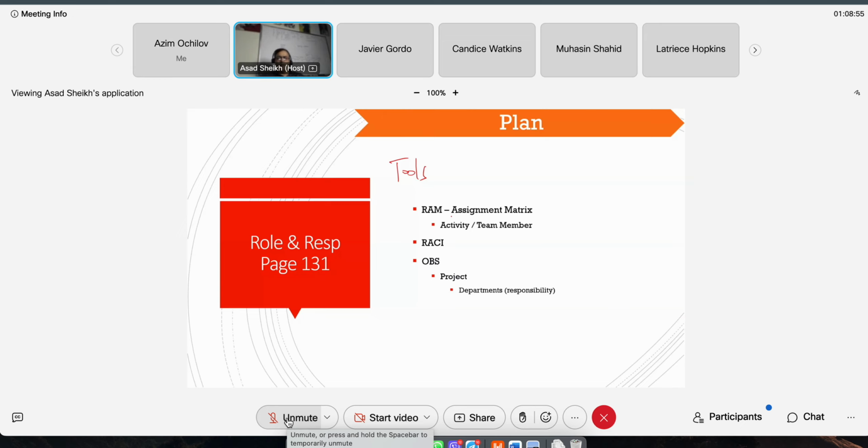So RAM is Resource Assignment Matrix. So what does that look like? It has activities on one side, and it has team members on the other side. So you may have a task here, and you may have a name here, Tom. Tom is going to be doing this task. So you have activity and team member. You draw a matrix like that to define their roles, what they'll be doing. I don't like RAM a whole lot because it talks activity and team. I like the RACI instead.